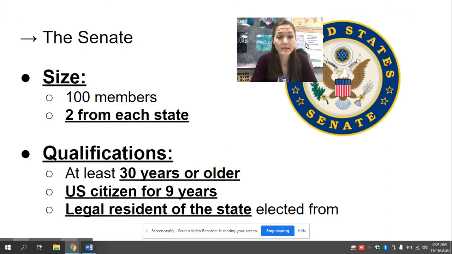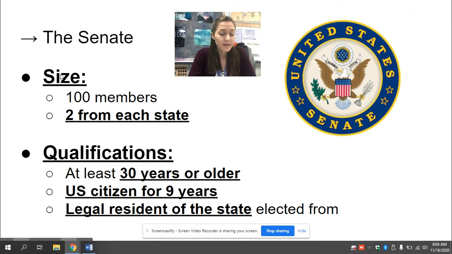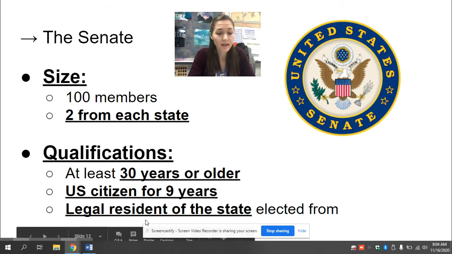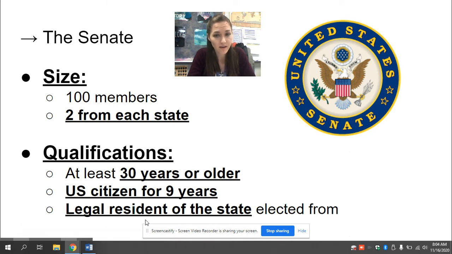All right, new heading, the Senate. The Senate has 2 members from each state. So if you do the math, that's 100 total. Their qualifications, they need to be at least 30 years of age or older, a U.S. citizen for 9 years or more, and a legal resident of the state they are elected from.